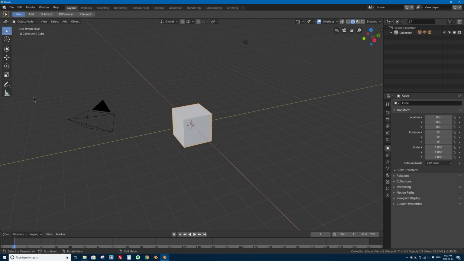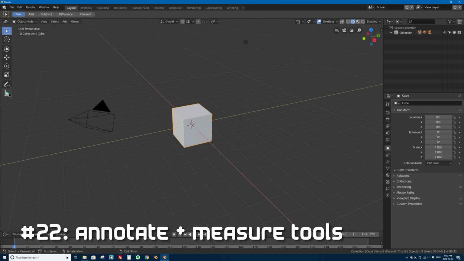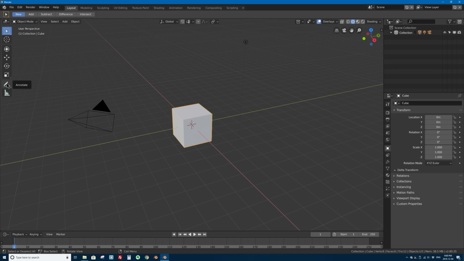Let's talk about the last two tools on the bottom of the toolbar. Those are the Annotate tools and the Measure tools. Annotation is a new tool that replaces the old grease pencil tool. The old grease pencil tool allowed you to draw on your viewport. You could actually animate on your viewport, and what it was used for is to make notes and little scribble drawings on top of a scene.